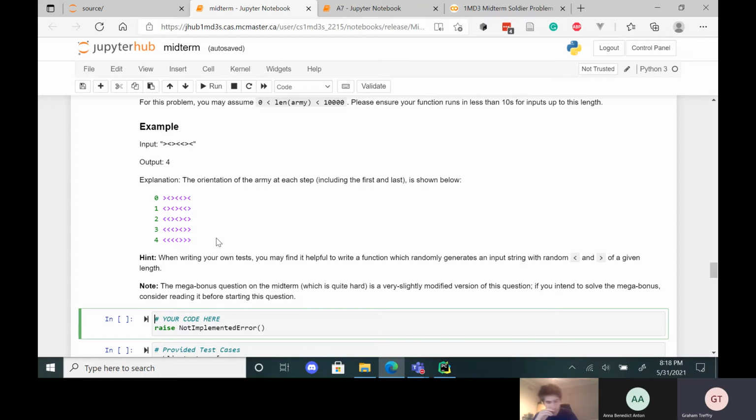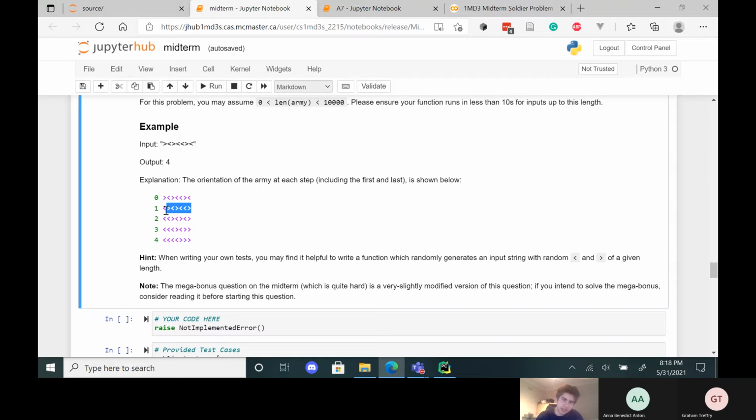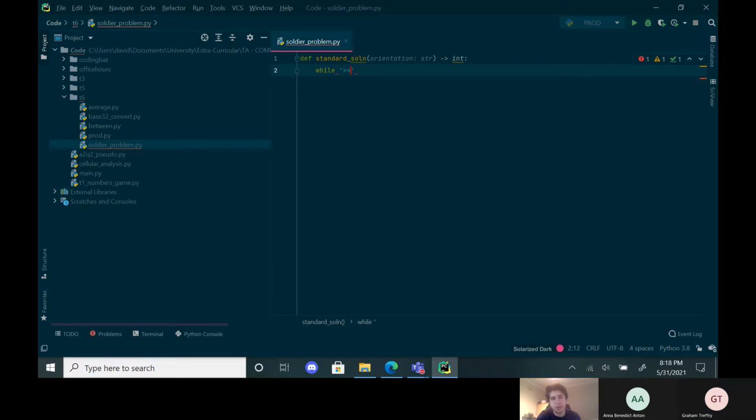But what we can do, right? In the base version, we can just simulate these steps. We can just literally go through these steps. Right. So when do we know to stop? Well, we know to stop when there's none of these. And this is a string, right? So we can do this.